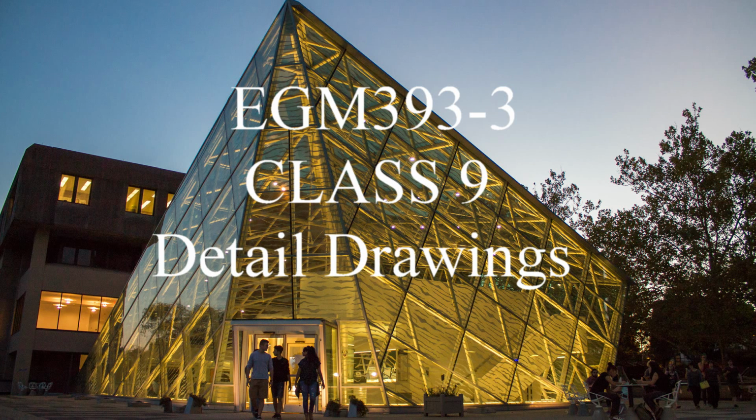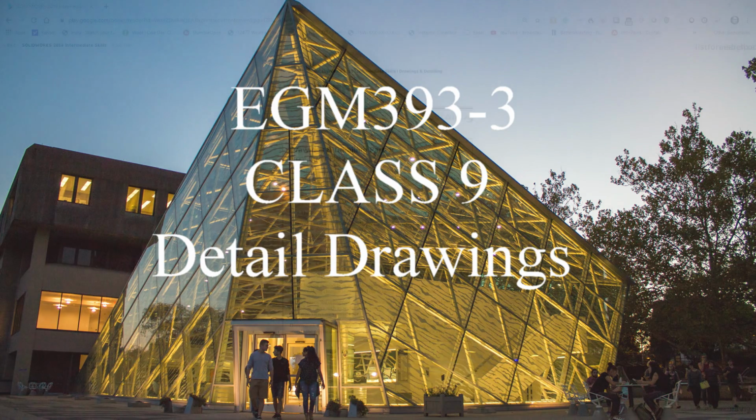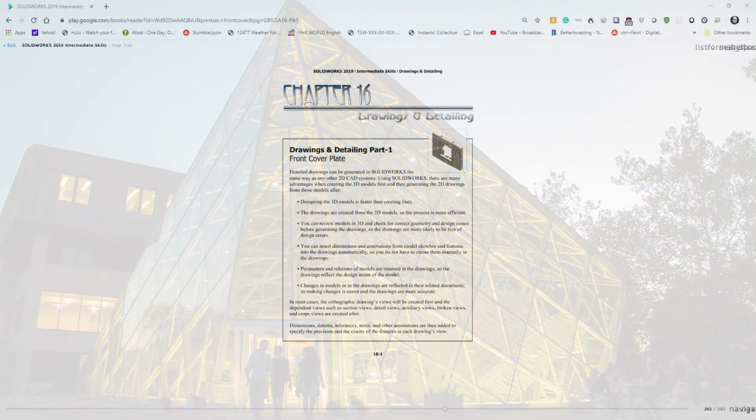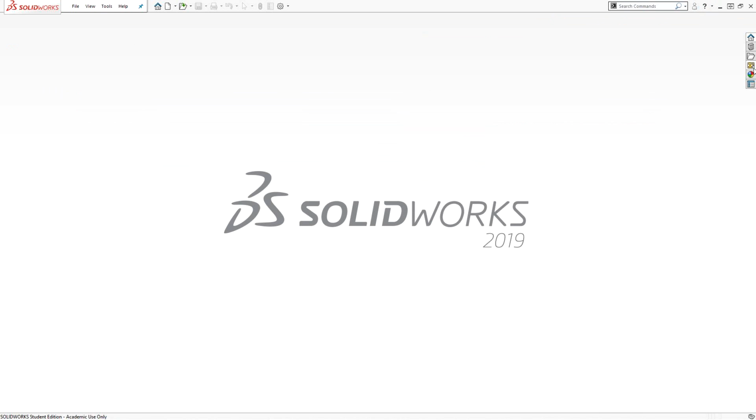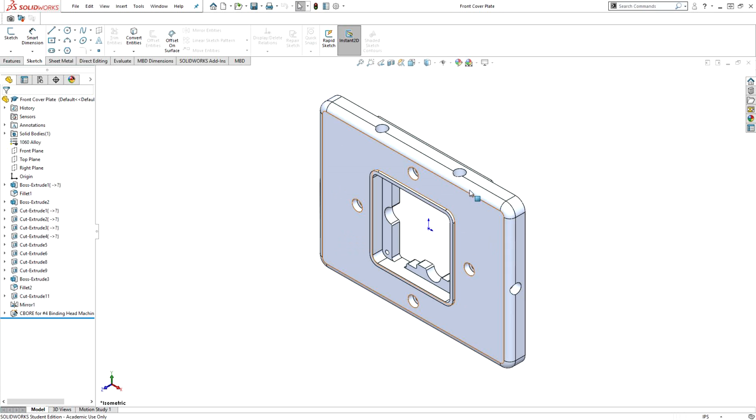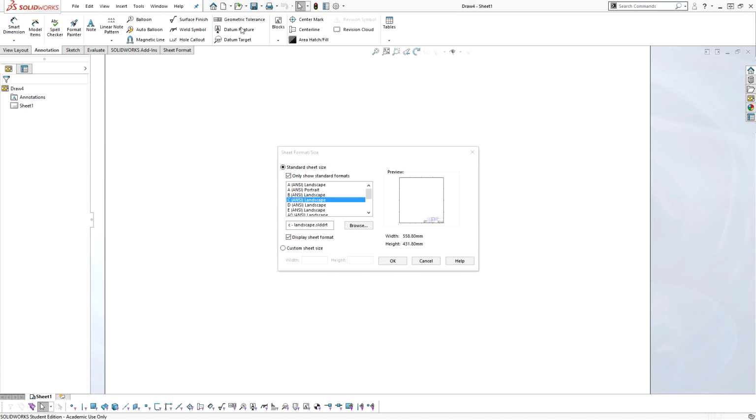Welcome to Chapter 16, Drawings and Detailing. This is where it all comes together. This is where we make something that we can hand to a machine shop and have them manufacture it. We are going to be making the front cover plate. So load that up and we will make drawing from part.